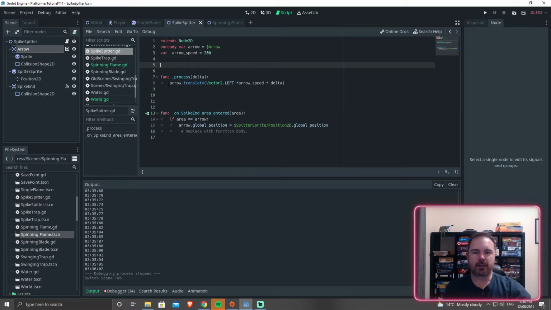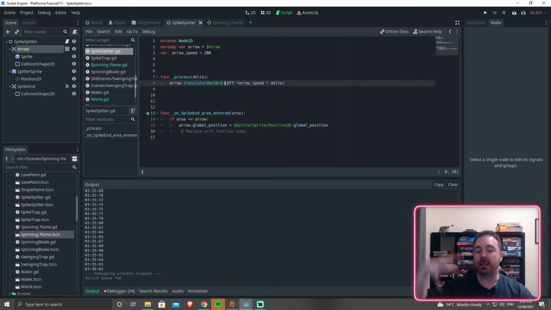In the process, all it does is translate the arrow to the left. Now I can rotate this whole scene within the world scene, and it will still keep the local left. So it's not like the arrow is going to be flying off to the left when I want it to fly up. So I've just said go to the left. If I want it to actually go to the right, I can just rotate the whole scene the other way. I'm trying to keep this as simple as possible so you can be as creative as possible in Godot without a whole lot of code.